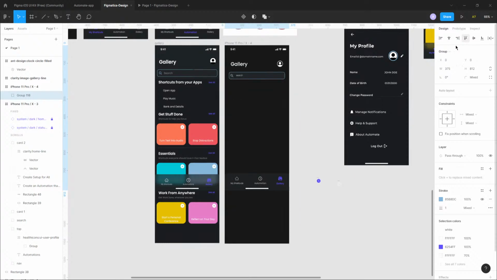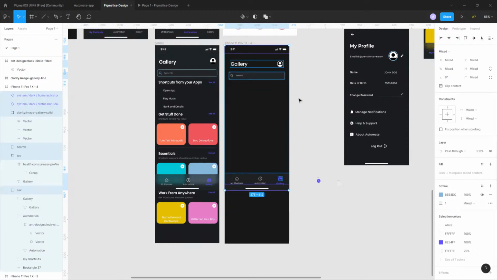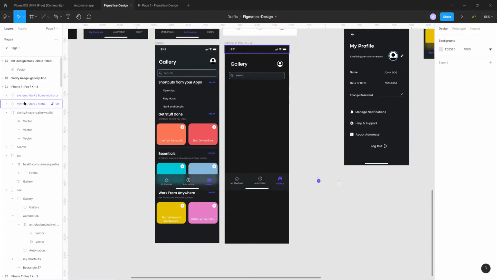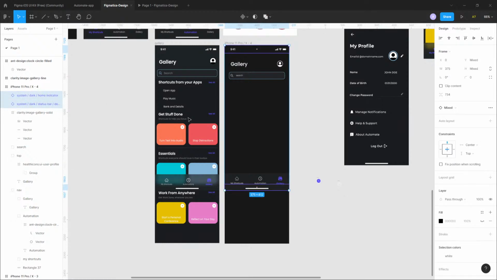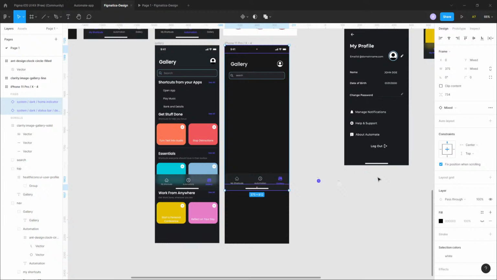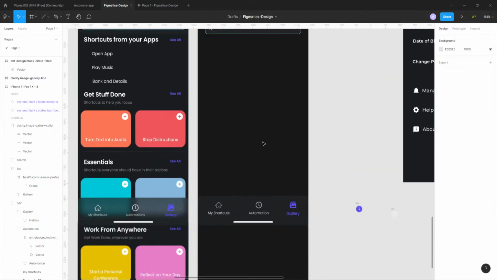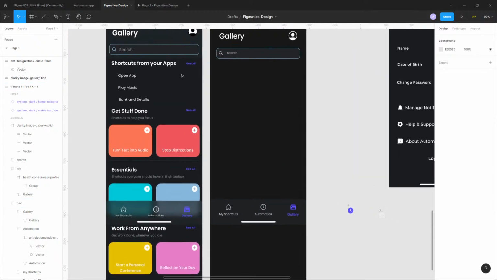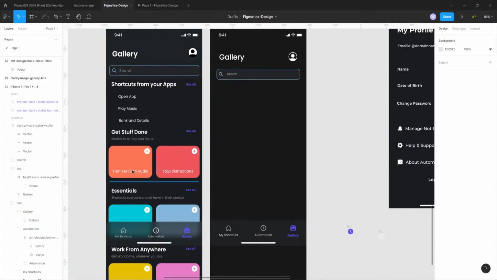Now bring your elements back in. Center line, top line, done. Control Shift G to ungroup the elements. Now as I already fixed these two elements, I'll fix them again. Fix while scrolling. Okay. Now I want these all. Shortcuts, get stuff done, essentials, and work from anywhere. These are the cards that will be added to my shortcuts.